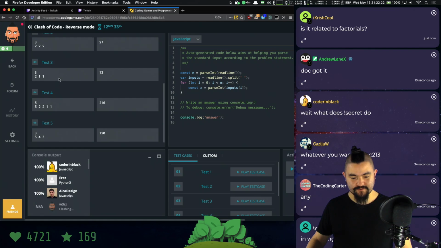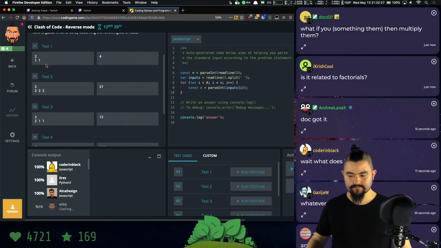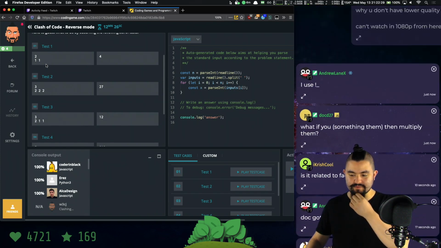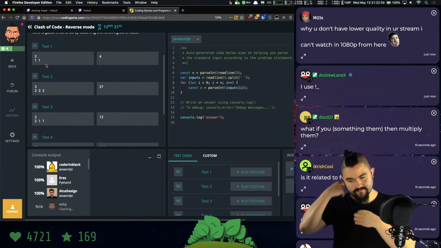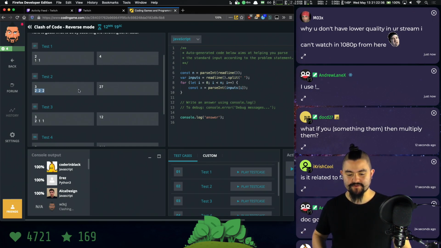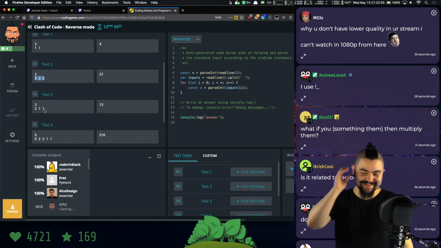Is it related to factorials? What if I add them, then multiply them? I don't get how we could go from 222 to 27, though. Add them, multiply them? 2, 3, 4 times 2. Oh, no. Add them and then multiply them?